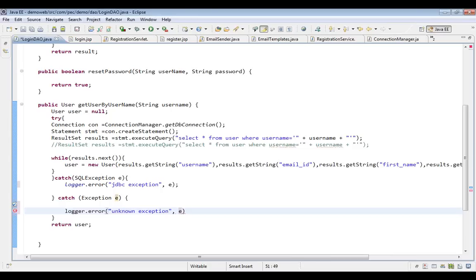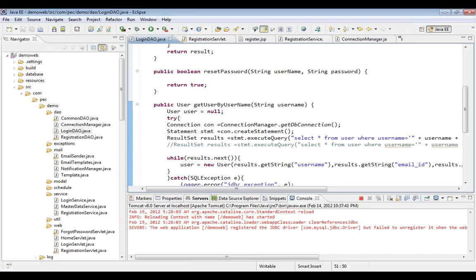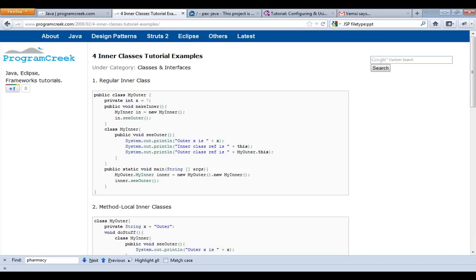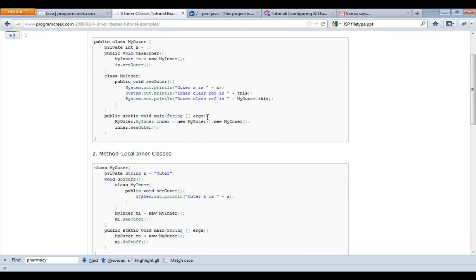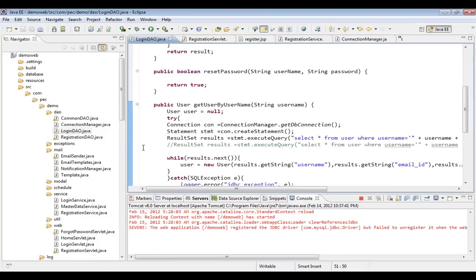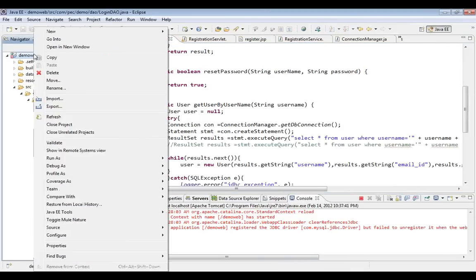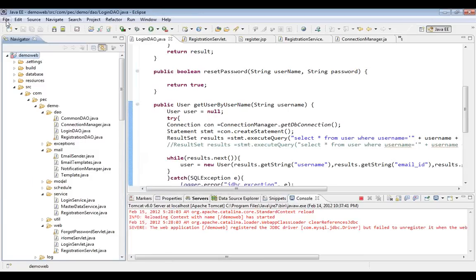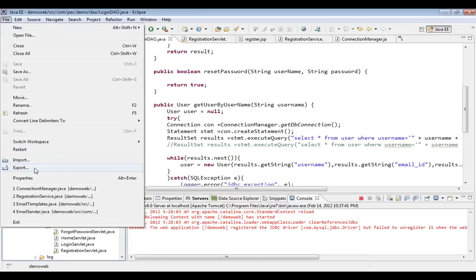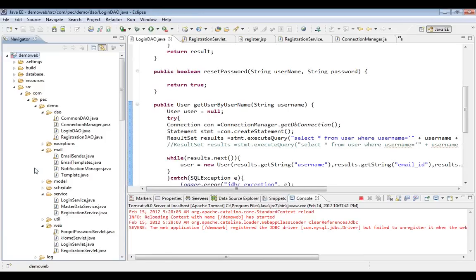Okay, so now let's go back. I tried to start with inner classes and discuss them more, but then I thought it would be apt to discuss the Java archiving mechanism. One more thing that I can explain about it: I'm right clicking, selecting a file, and there is something called Export.